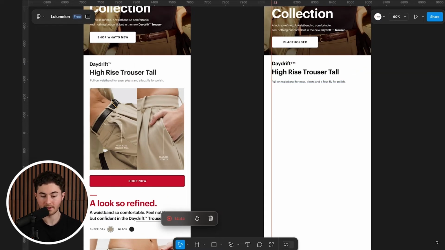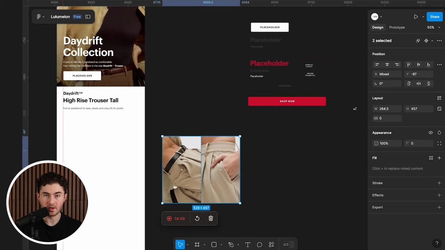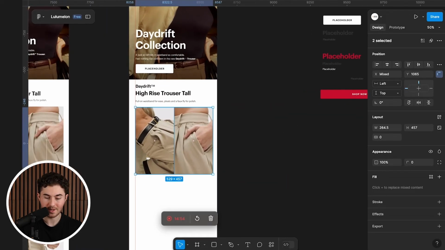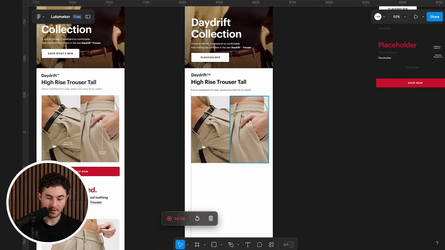So this is something that we haven't looked at yet. I'm going to go and grab the images. When you're making your email design, you should have your images prepared in advance. So it's a little bit easier when you get into Figma like I'm doing now. There you go. There's your images.